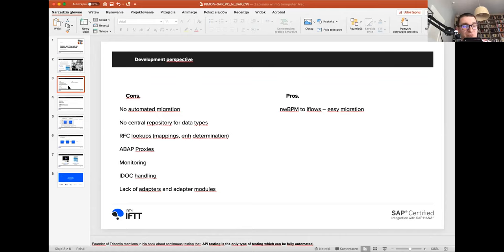So the second really, really important aspect is that there is no central repository for data types, right? If you import the mapping, you can use the data types that got imported. But if you import the same mapping to multiple iFlows, and then you want to change something, it doesn't mean that the data type changes will be propagated. So under CPI, we don't have anything for managing the data types. I've been working for a lot of clients that have a very extensive use of the global data types, so in this case, you really need to rethink how you work with that.